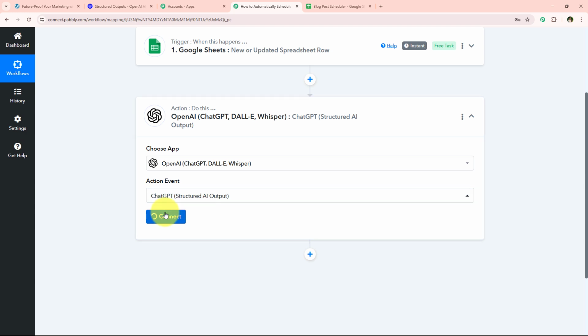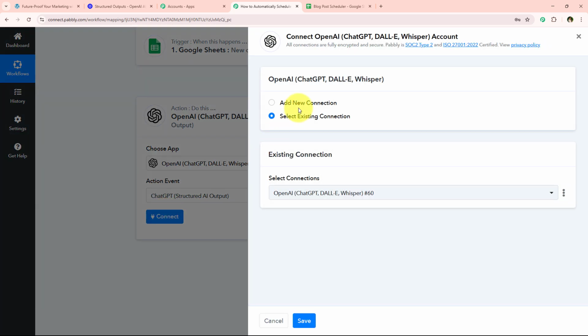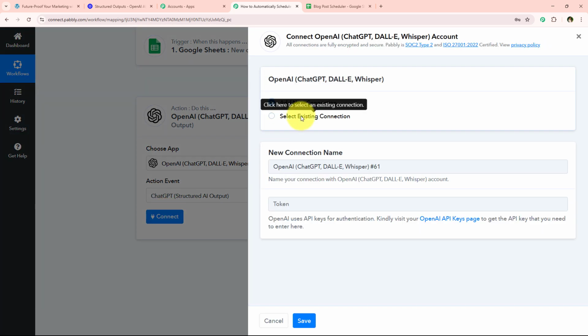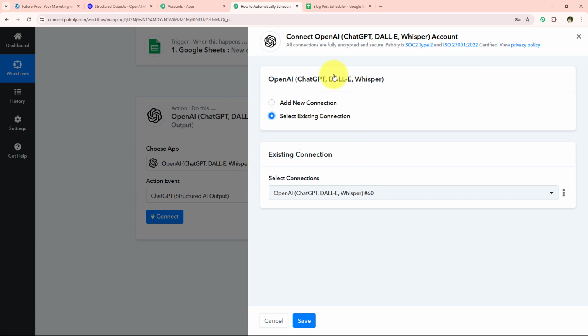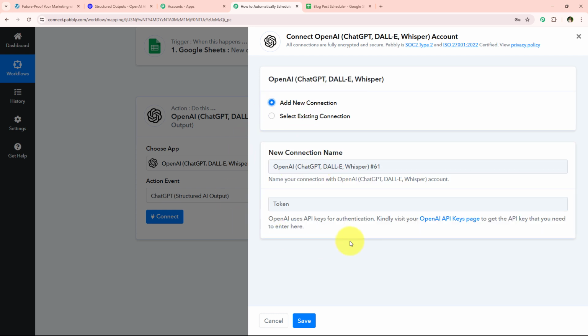All right, and then we're simply going to click on connect, and now it is asking me to add a new connection or select an existing connection. So if you have already connected your OpenAI account with your Pabbly Connect workflow, you can simply click on select existing connection and then save. But if you haven't, you have to follow me, click on add a new connection, and now it is asking me for the token. To get this token, we are going to follow the help text, and it is saying OpenAI uses API key for authentication.